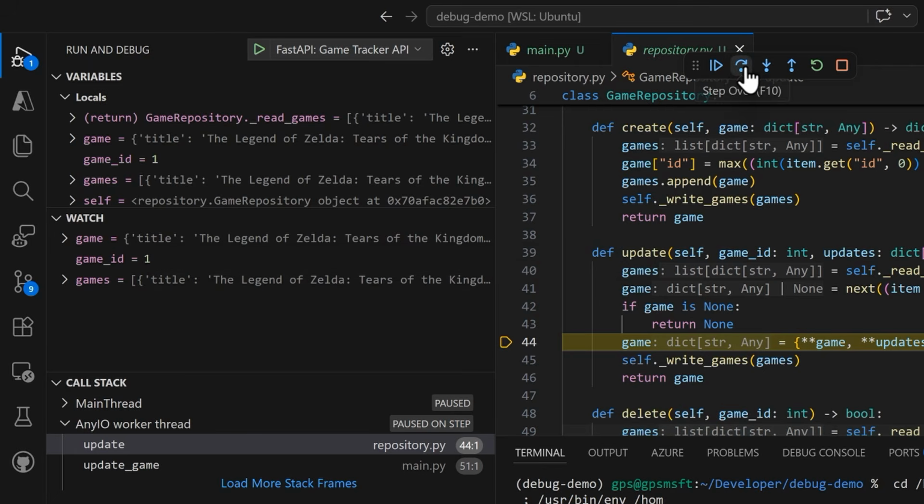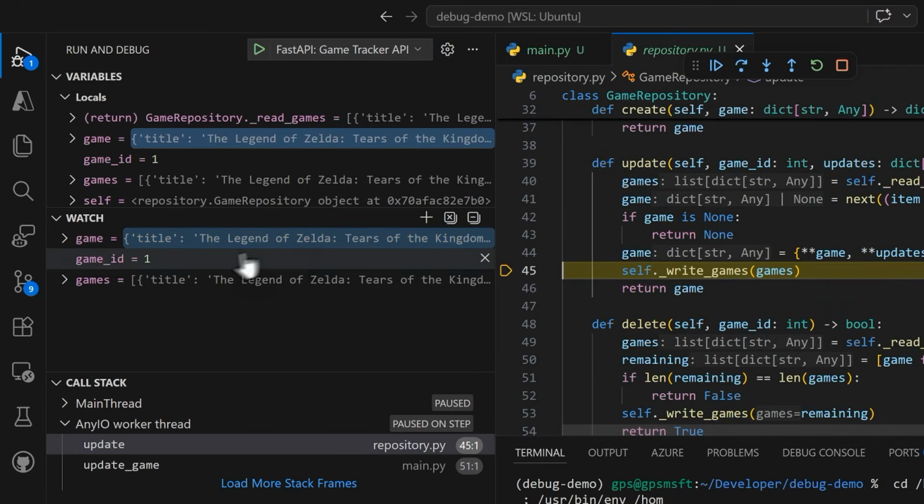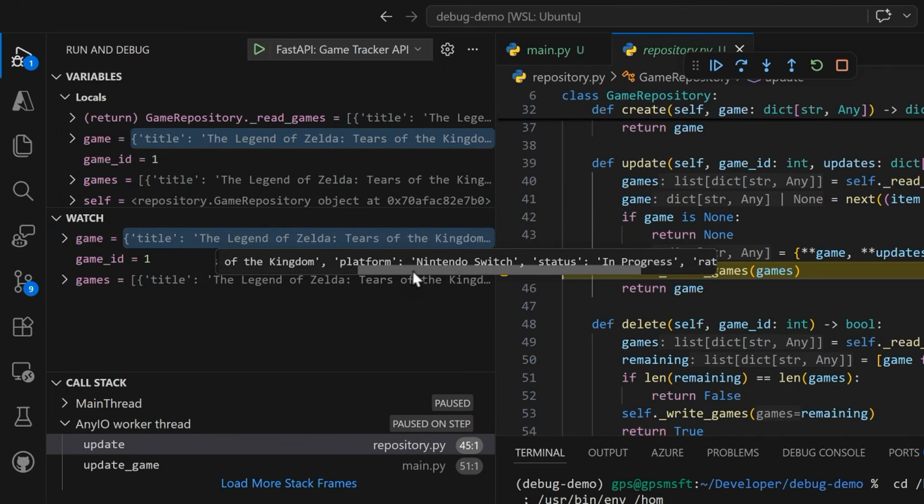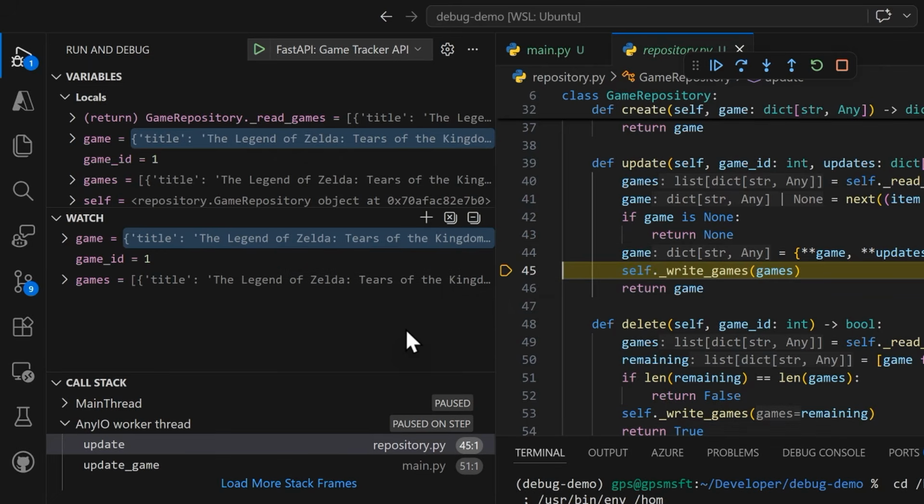So then if we go ahead and click step over, let's take a look. We see some changes have happened. We'll go into game, and it says here that the status is now set to in progress. Okay, that's interesting. Looks like something is going on here, but what exactly is causing the error?